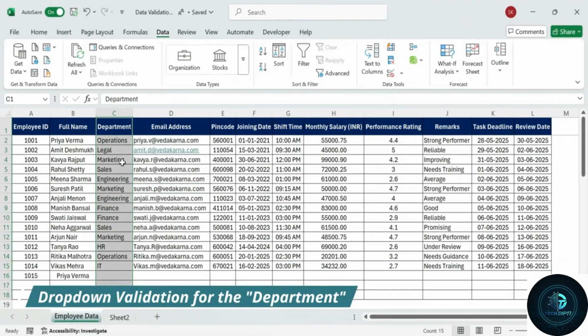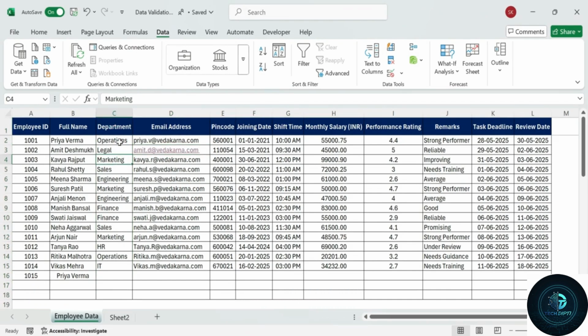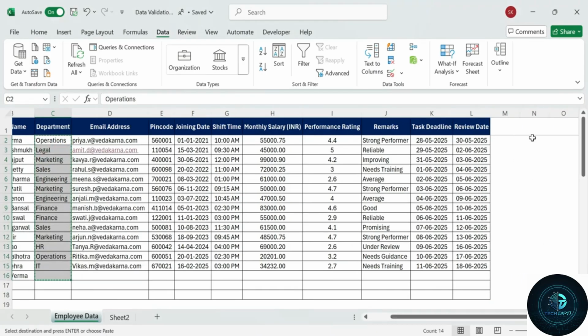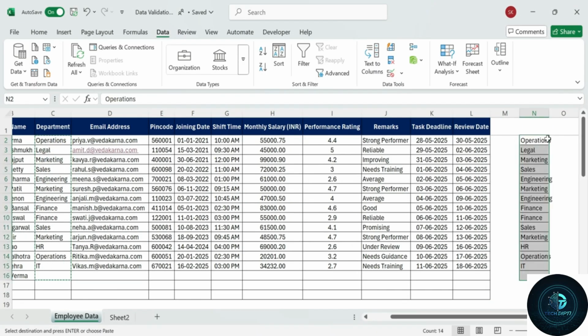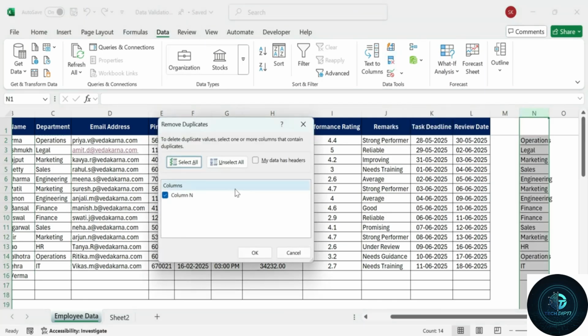Next, drop-down validation for the department. Extract unique department names. Copy the department list to another empty column. Select the list and column. Go to Data tab. Click Remove Duplicates. This gives you a unique list.